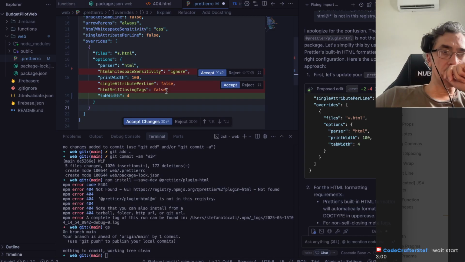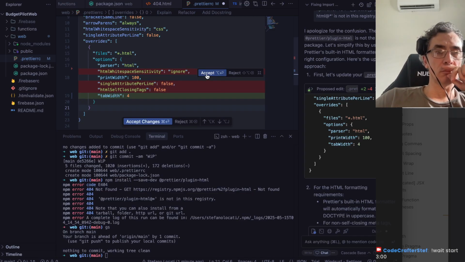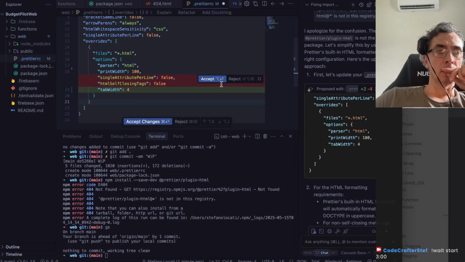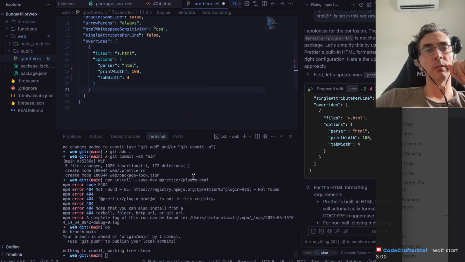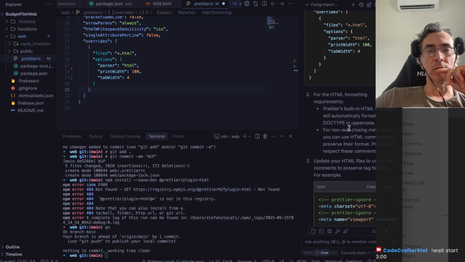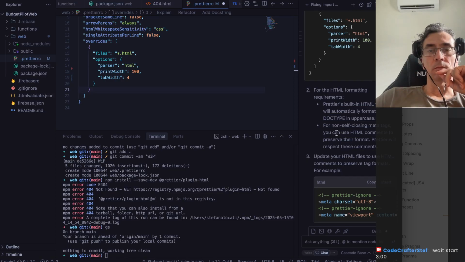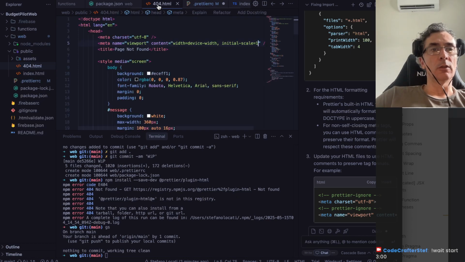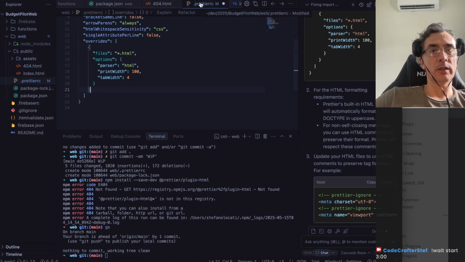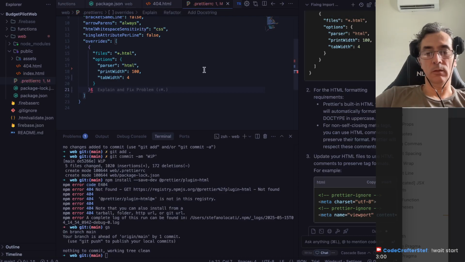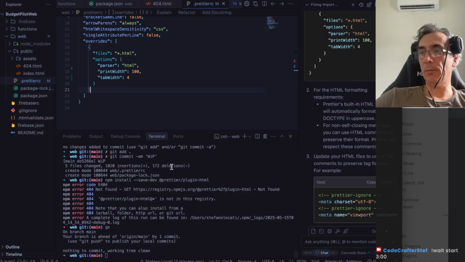HTML white spacing sensitivity. Ignore. And we accept that. Oh, we removed all of that, right? Didn't we? Prettier built-in, which automatically formats the doctype in uppercase. I kind of don't believe it, but let's see. So here 404 doctype is currently in lowercase. I save this file. Why is save? Oh, oop. Remove ampersand.